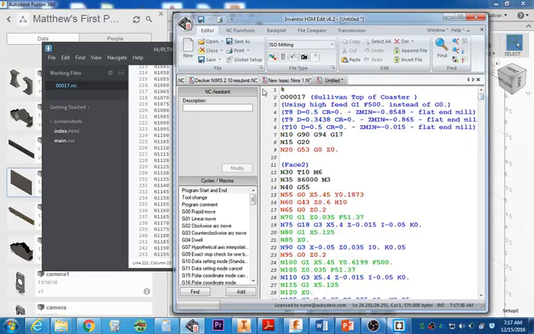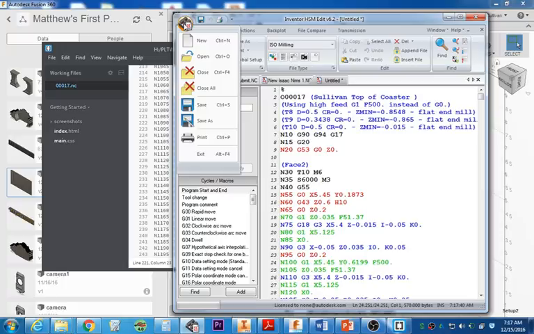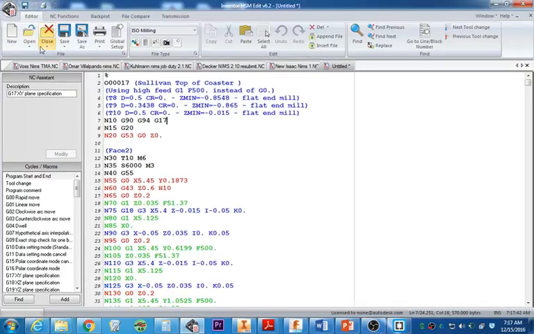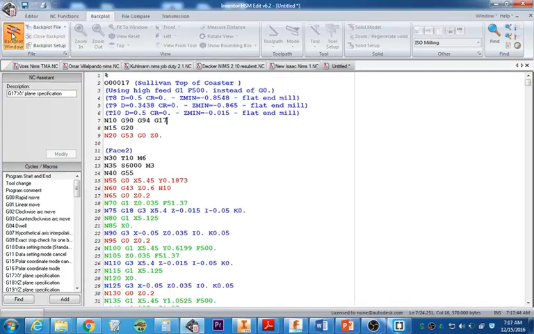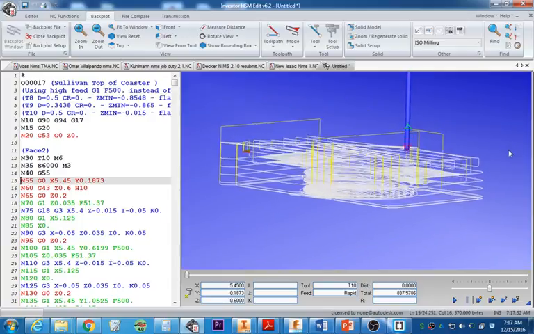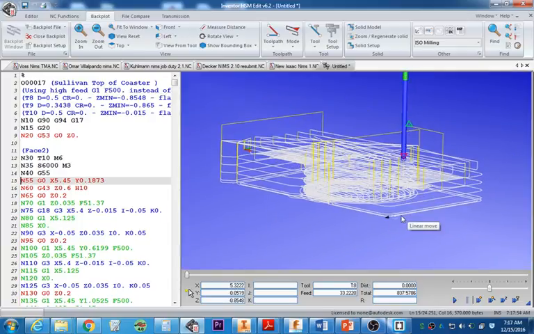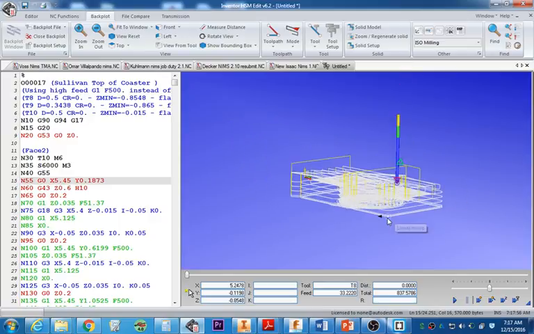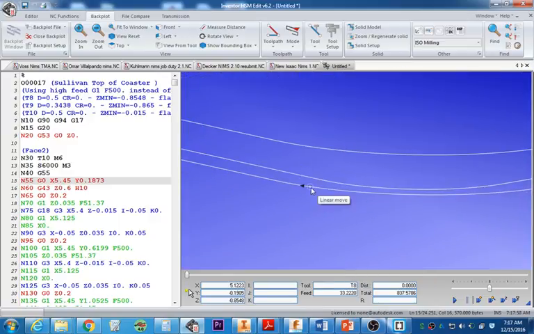So now what I'm going to do is I'm going to go ahead and open this all the way up and check the back plotter. Go to my backplot window, and it looks like everything's there. One thing I'm going to be checking is if you highlight, like down here at the very bottom set of lines, your bottommost line, that your Z value is not more negative than 0.875, or else we're going to run the tool into the chuck.